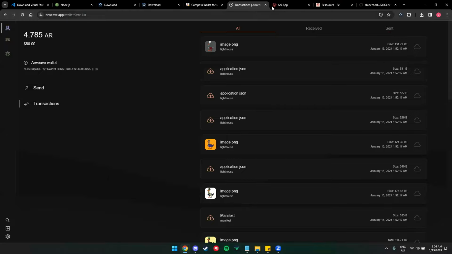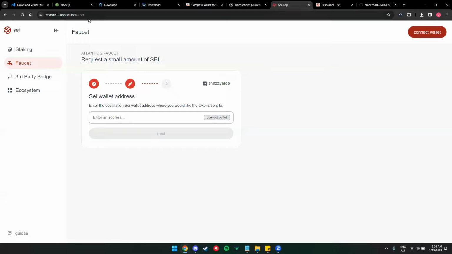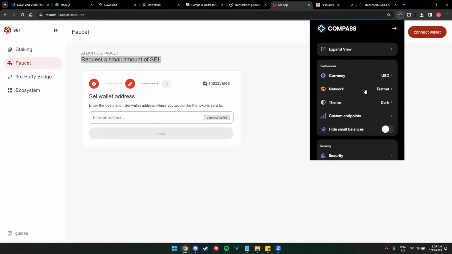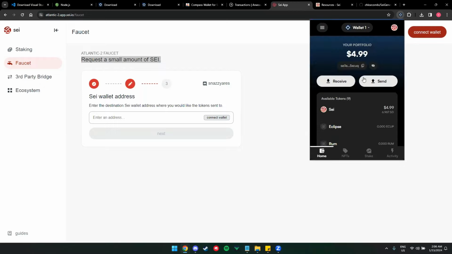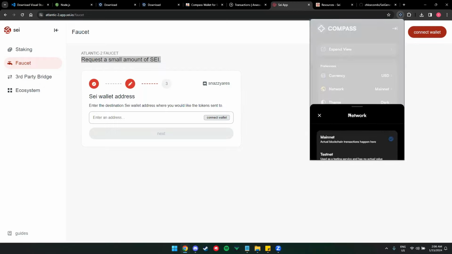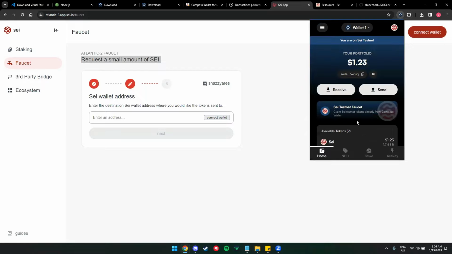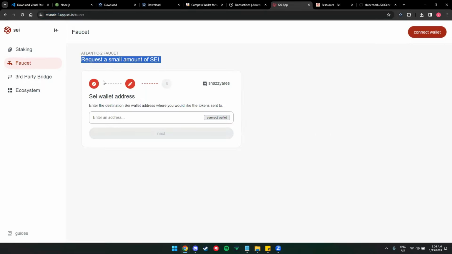Let's go back to your Compass wallet and visit this link, atlantic-2.app.sei.io/faucet. The purpose of this is for you to have a token under your testnet for your Compass wallet. And of course, you also need to have a decent amount in your main wallet. So for this one, I'll go back to testnet since it's used for testing and has no actual value. And you need to connect your Discord first.